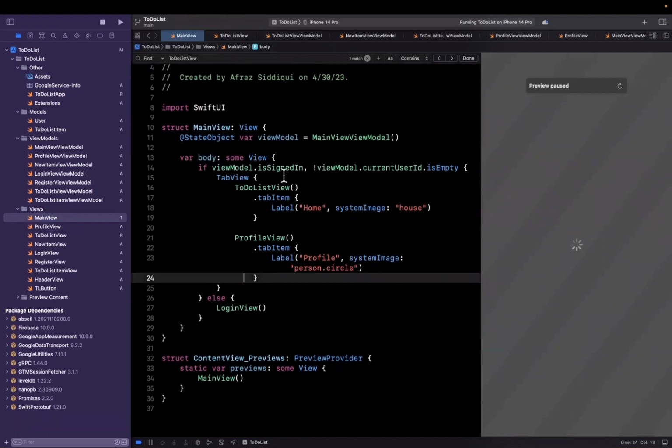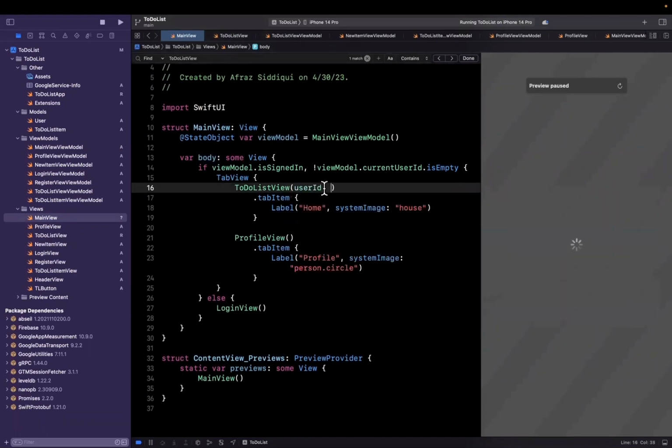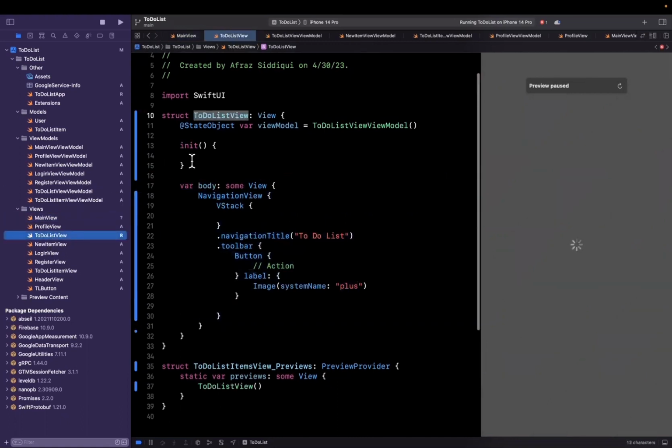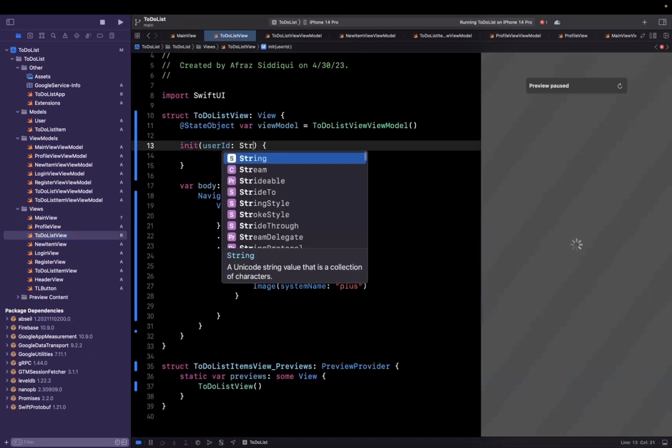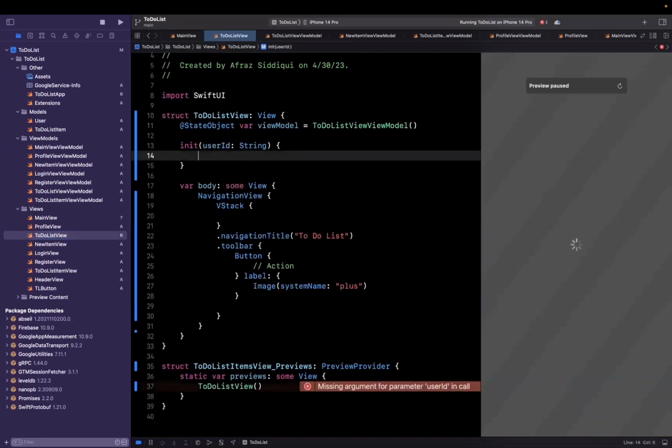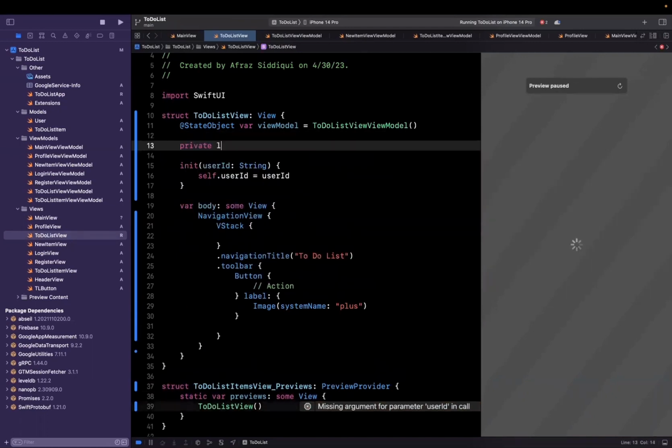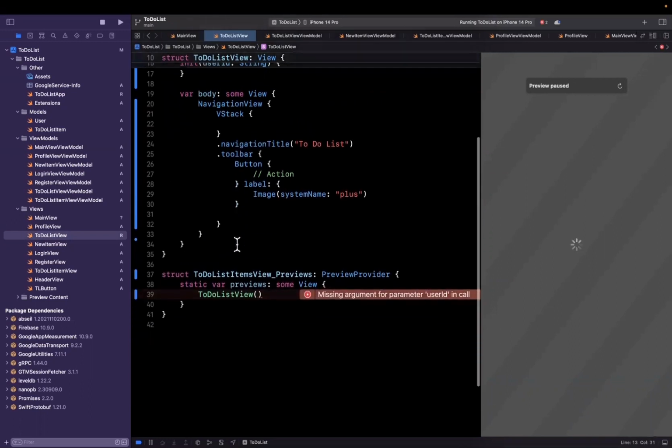What we actually want to pass into this view is the user ID. And the reason we're going to want to do this is because the user ID is what we will use to listen in real time for to-do list items for a particular user. So we can basically just pass in ViewModel.currentUserID. The reason it's yelling at me is because in here we do need to just make sure we appropriately hang on to this. So here we will say self.userID is user ID, and up here I will just create private let userID of type String. All right, so we're in pretty good shape.